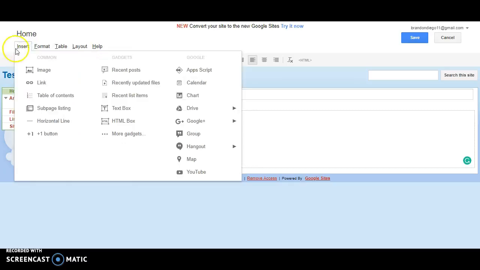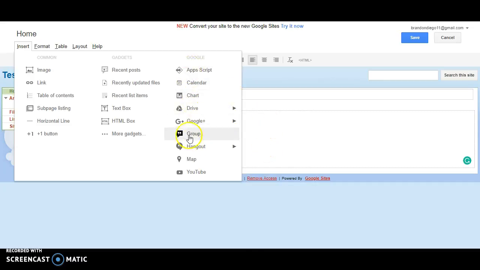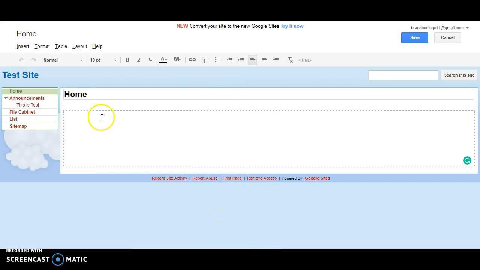You can edit the text however you'd like, but how you're going to add the media, you can go to Insert, and then you can add images, add a link, you can add a YouTube video, a Hangout like we were talking about earlier, your own personal group, Google Plus, anything that you post on Google Plus, you can add it to your personal site, your calendar, a chart, Google Drive stuff, and that is about it.